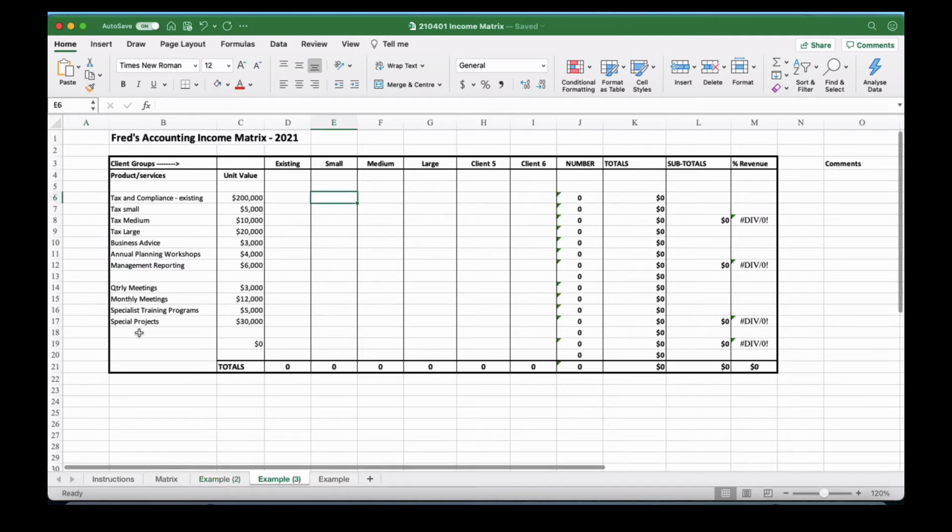The next thing we do is put in our products and services and the average unit value of each of those. And this is just an example, right? In this case, remember I said the existing clients. So we've said existing tax and compliance clients, we've got about $200,000 in fees there. Okay, so that's easily done.